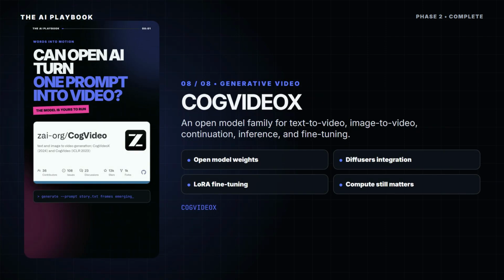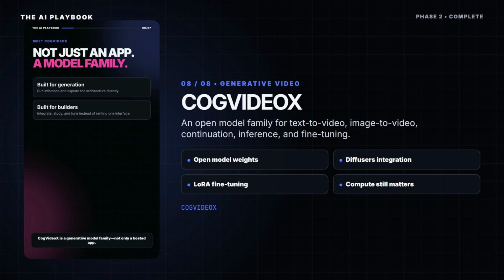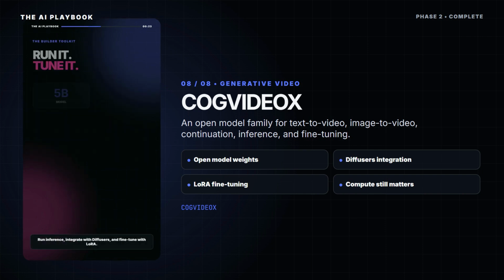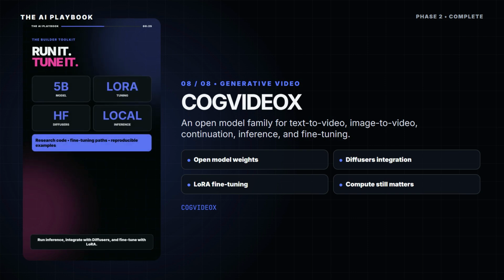What if open source AI could turn a sentence, or even one still image, into a moving scene? CogVideoX is a family of generative video models built for researchers and creators who want the model itself, not only a hosted app. The system supports text-to-video, image-to-video, and video continuation. CogVideoX 1.5 adds high-resolution 10-second generation. There are paths for Diffusers integration and LoRA fine-tuning, but this is still real generative video.